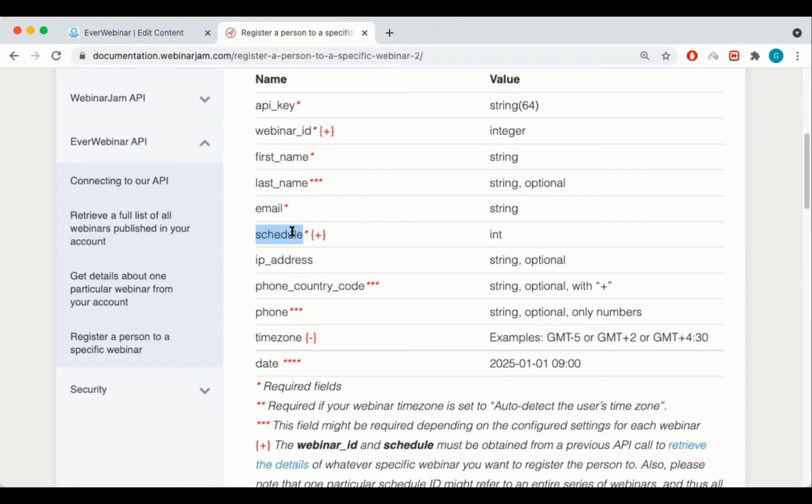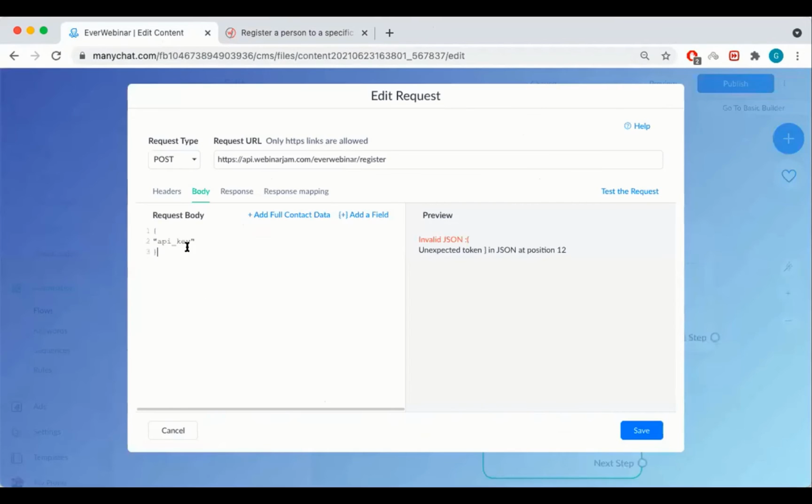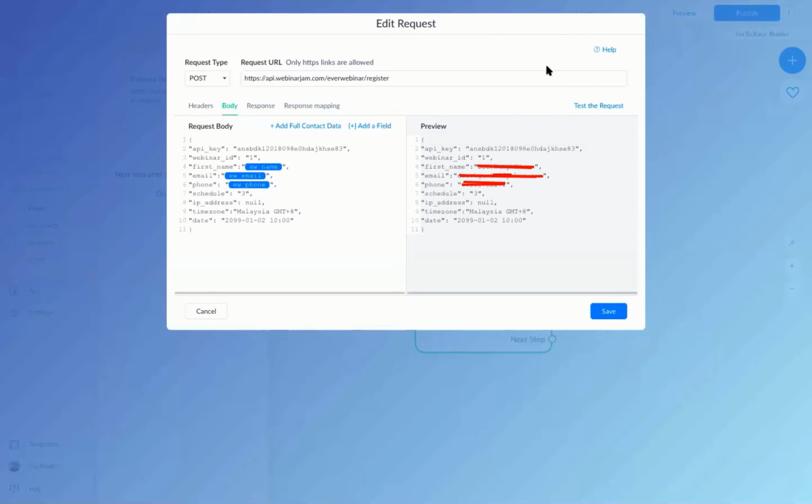Then I just paste the code over here. Then you can change it based on your own API key and so forth. Once you paste this, you change the API key. This API key is what you copy from your own account, because everyone is different. You copy your own API key and put it here, and then you put your webinar ID here, also from the EverWebinar Advanced code just now, as I showed before. And remember, for schedule, you need to put 3. This is the most important part.